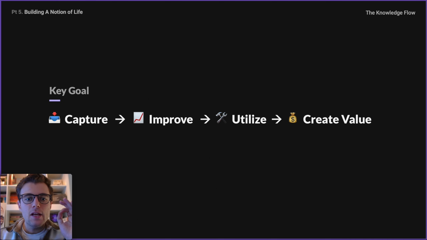The key goal of the knowledge flow is to capture knowledge. This can either be internally generated or externally generated. Then we want to improve this knowledge. We want to improve the quality of this knowledge so that we can then utilize it. We take this knowledge to create value.